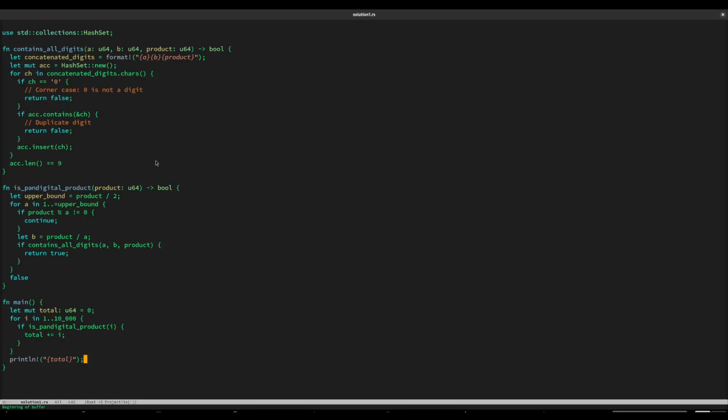Let me explain with some examples. Instead of mutating a hash set to check for all digits, let's reconsider the problem from a declarative perspective. I want to know if every digit appears exactly once.